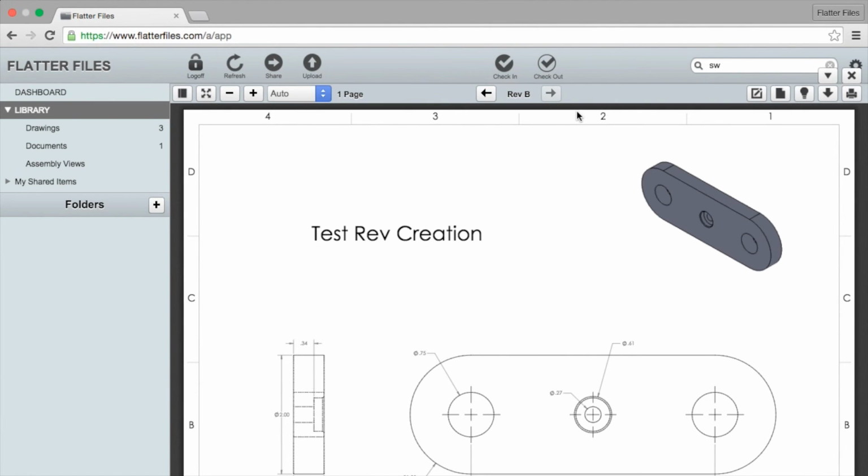Now keep in mind, I'm uploading Rev A and I'm uploading Rev B. You could actually configure the uploader to only keep the latest revision on Flutter File, so it'll automatically delete Rev A once Rev B is completed.